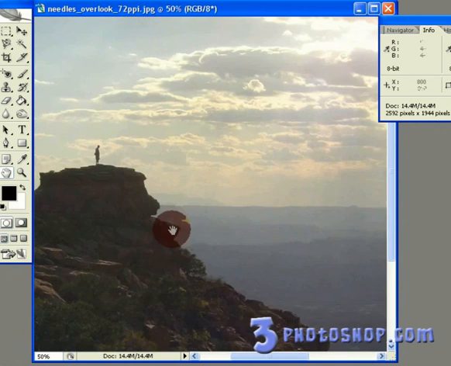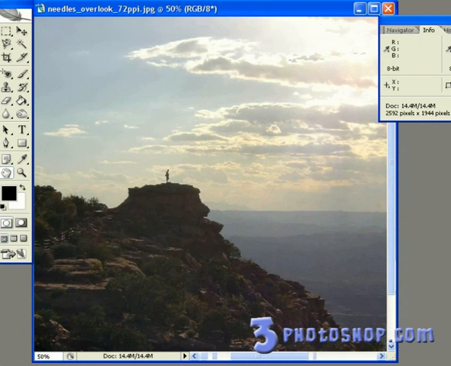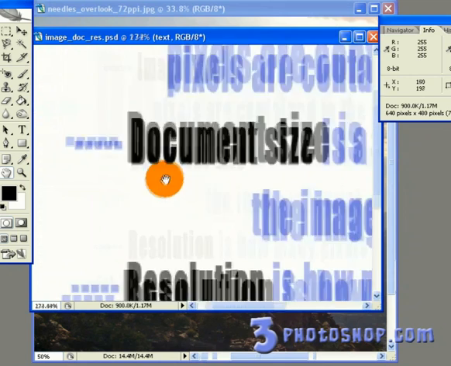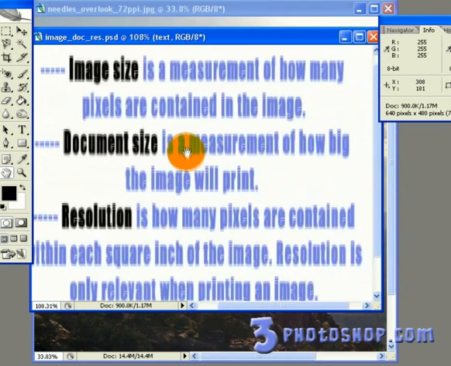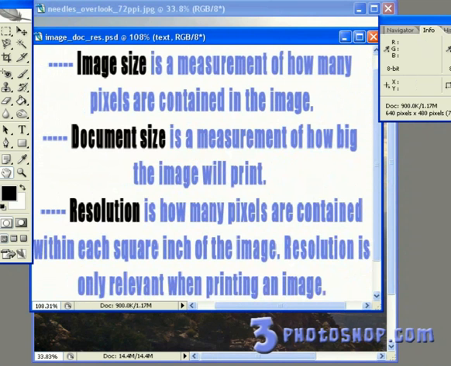Okay, I'm going to bring up another document onto the screen here just to recap some of the points we've talked about in this tutorial. So image size is a measurement of how many pixels are contained within the image. Document size is a measurement of how big the image will actually print. And resolution is how many pixels are contained within each square inch of the image. The important thing about resolution is that it only applies when printing a document and doesn't indicate at all how many pixels we've got inside the actual image.